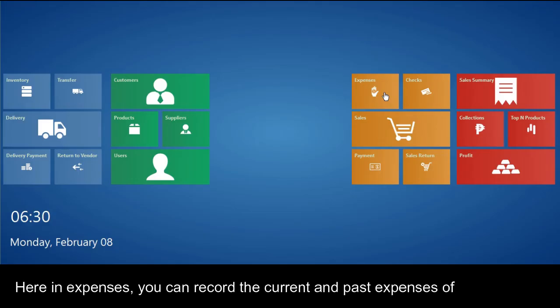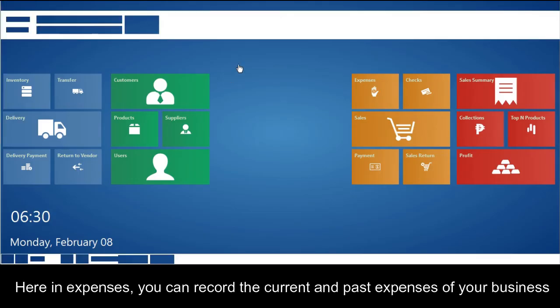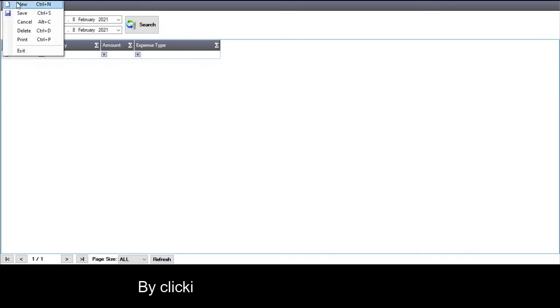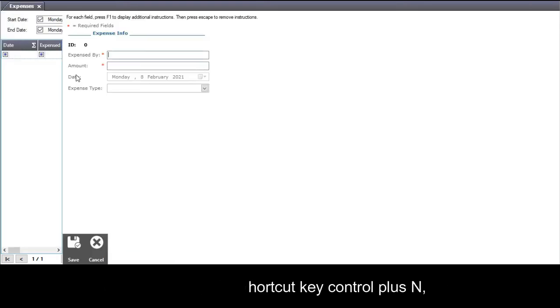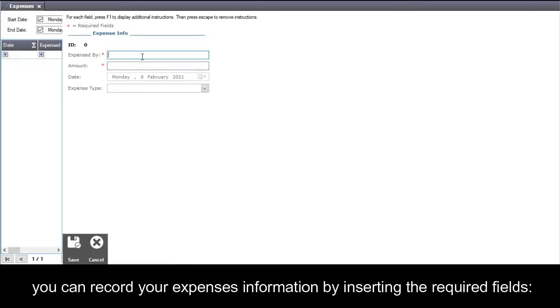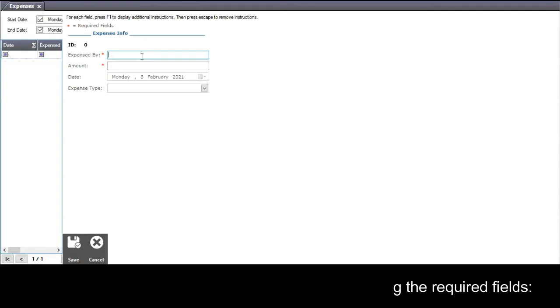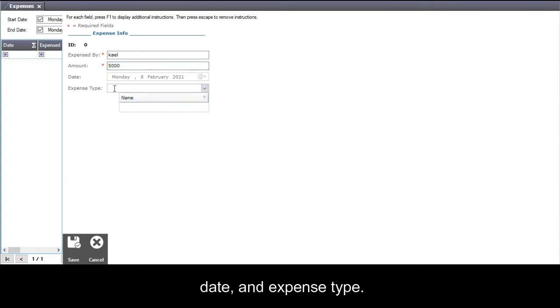Here in Expenses, you can record the current and past expenses of your business. By clicking the shortcut key Ctrl+N, you can record your expenses information by inserting the required fields: expenses by, amount, date, and expense type. Then click Save.